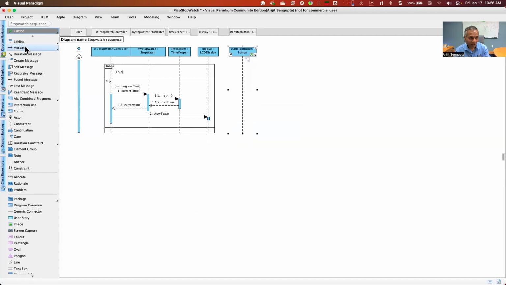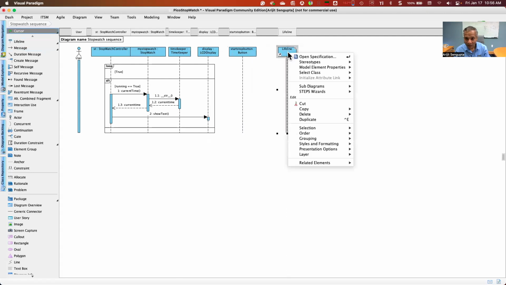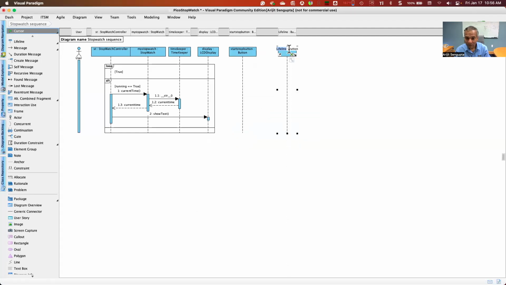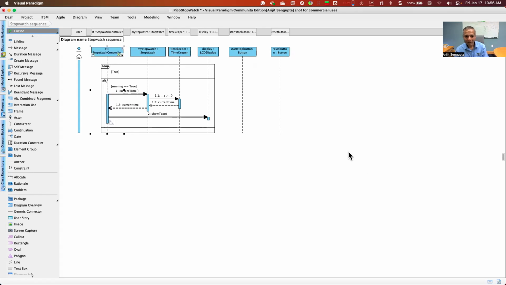And now, as I was telling you, you could have two lifelines of the same class. So here is another button, and this one is the reset button. All right, so here's my start stop button and here's my reset button.